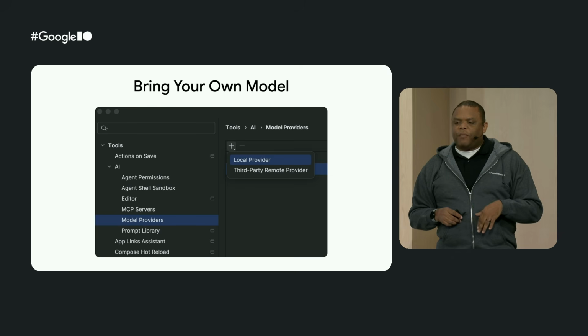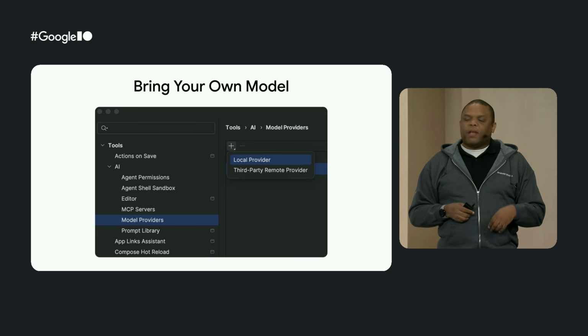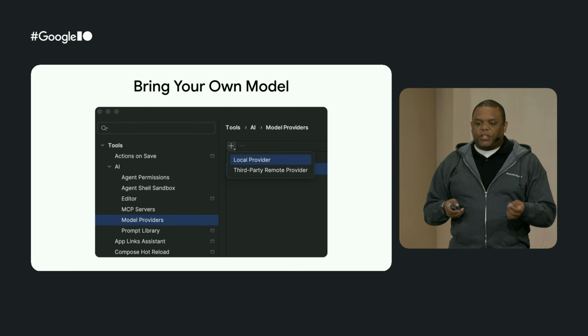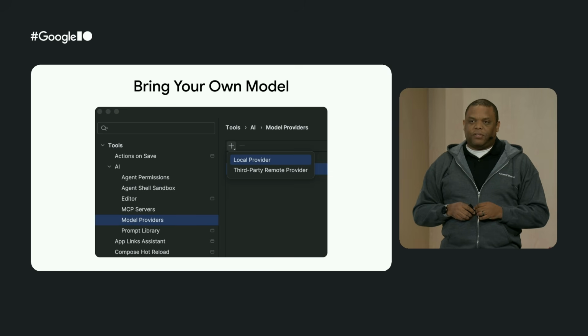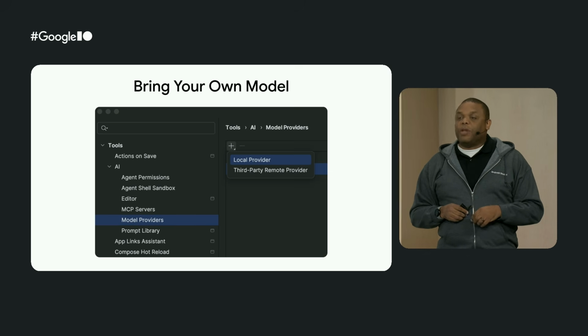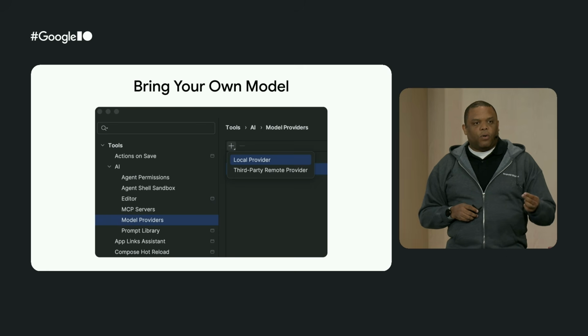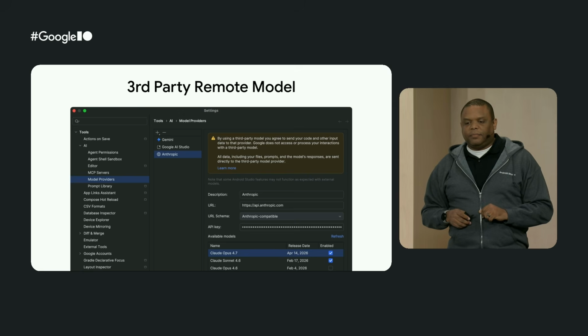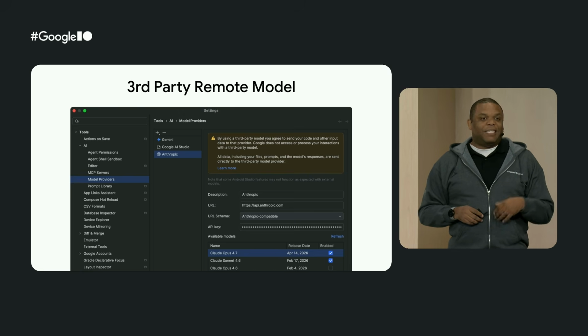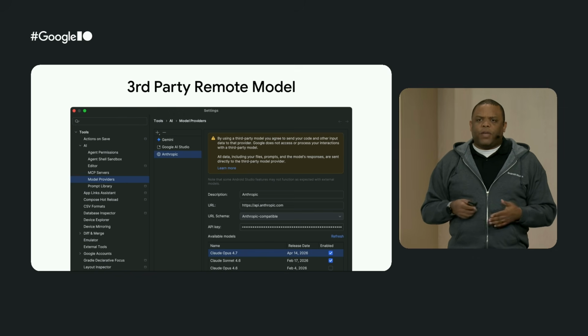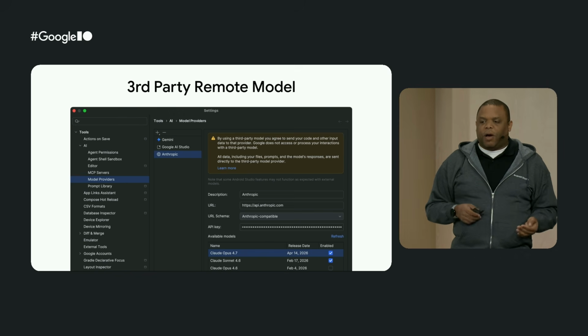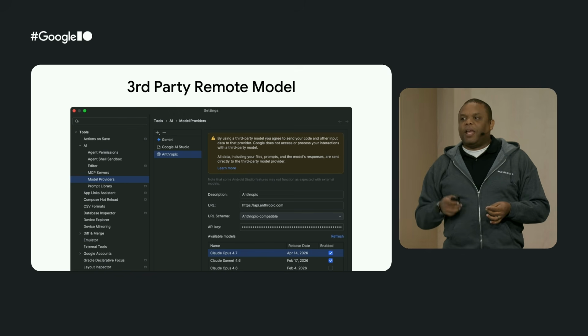Now, we understand that we have a wide range of AI needs, and we're committed to making sure the tools of Android Studio are available to all Android developers. So in Android Studio Otter, we now allow you to bring your own model into Android Studio, choosing between a local or a remote model. The remote model selection feature is handy if you might have a corporate-mandated policy to use a particular LLM. You can bring those right into Android Studio.